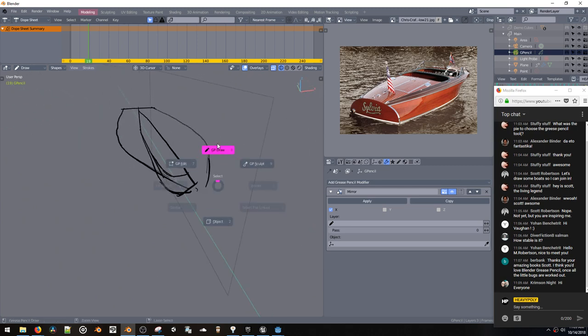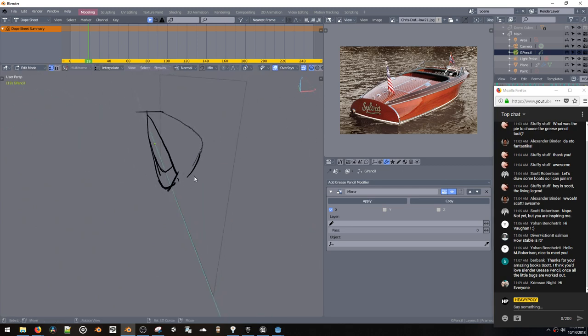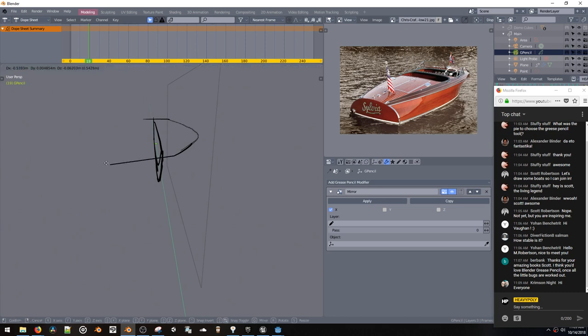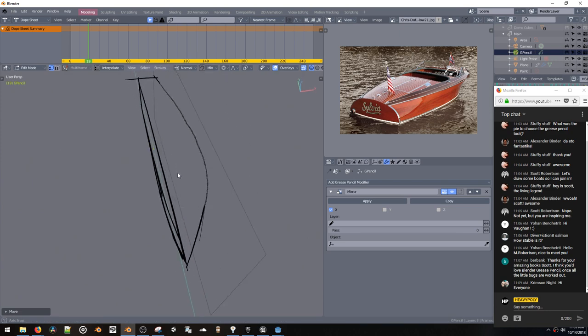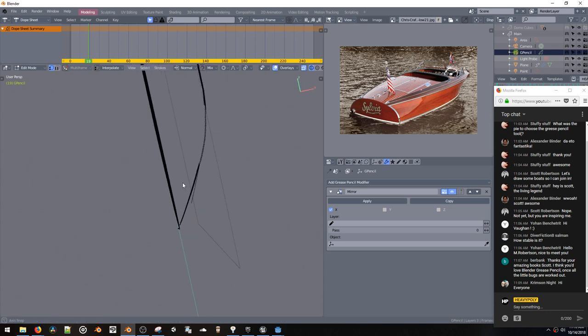We can even grab stuff and move it around. So if we want to adjust this point, you just drag it. But you can also turn on this proportional edit, which lets you drag it proportionally, I guess. Like that. You can move around your edges a little bit.